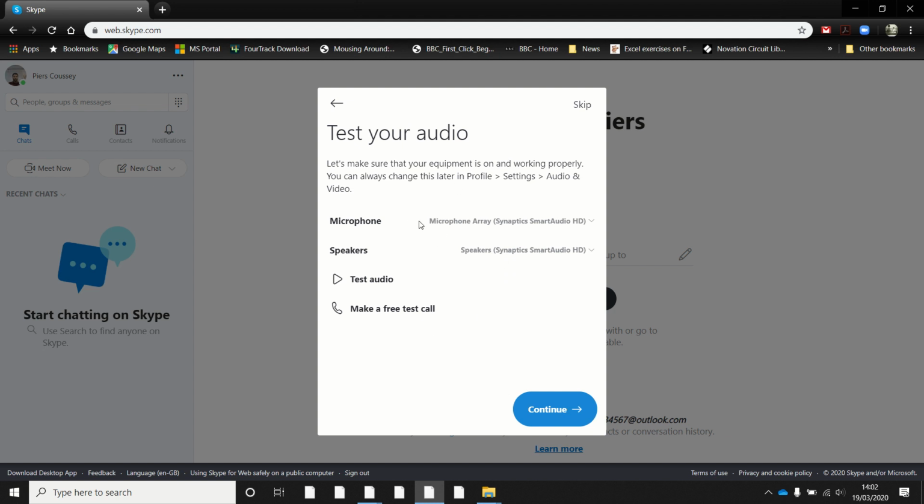So here it's going to test audio. It's going to test your microphone and your speakers to make sure that they all work. So first of all, I'm going to test my audio. Let's see how that goes. So my speakers are working, so I should be able to hear people. I'm going to try making a free test call.